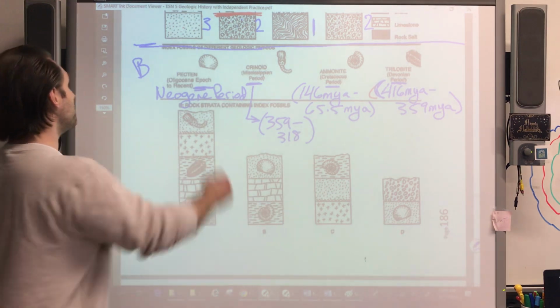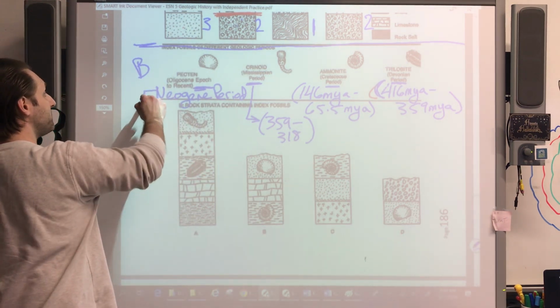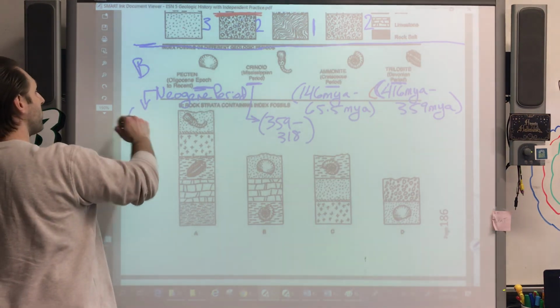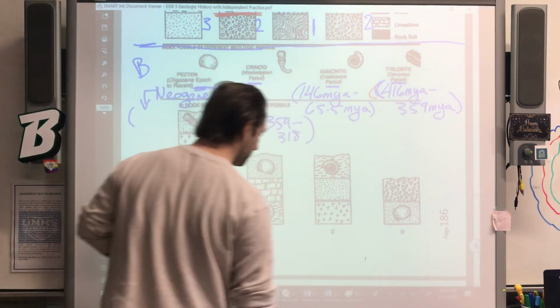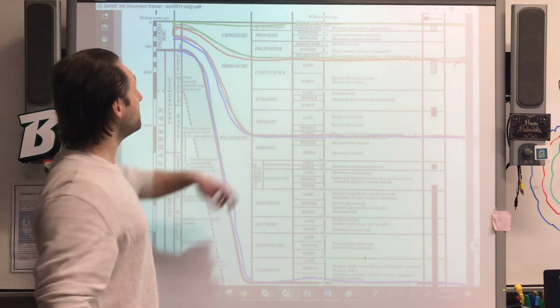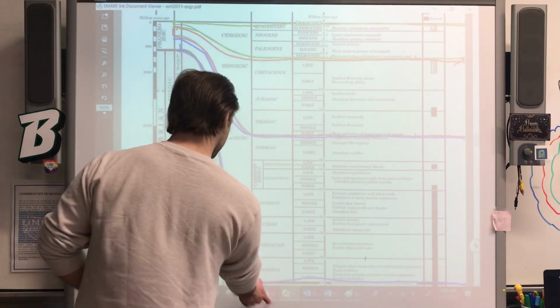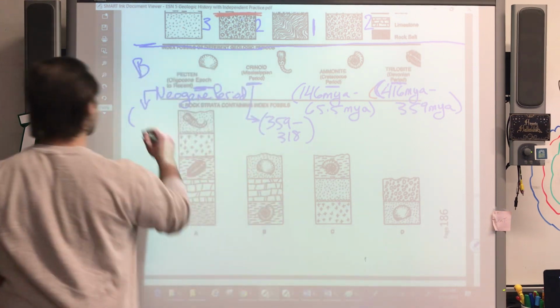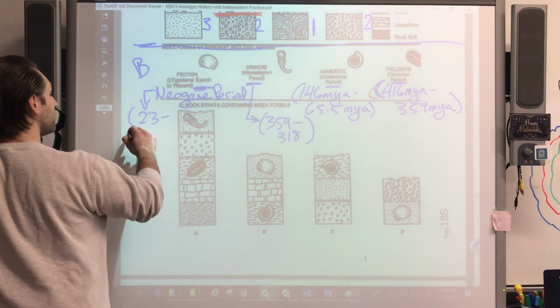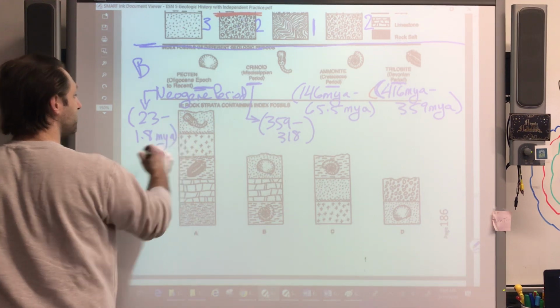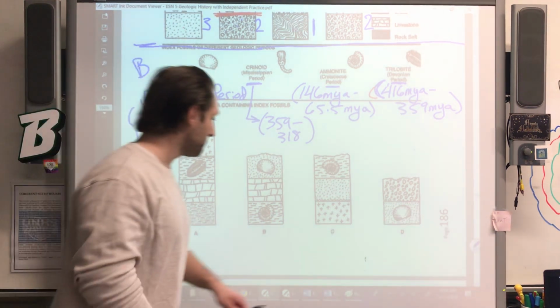And then our Neogene. So I'm going to move some information over to here just for the sake of space. You'll have a bit more room because you're writing in pencil on yours. So the Neogene. Neogene is 23 million to 1.8 million. I'm going to add an MYA there just because I've got a little bit of space to do so.